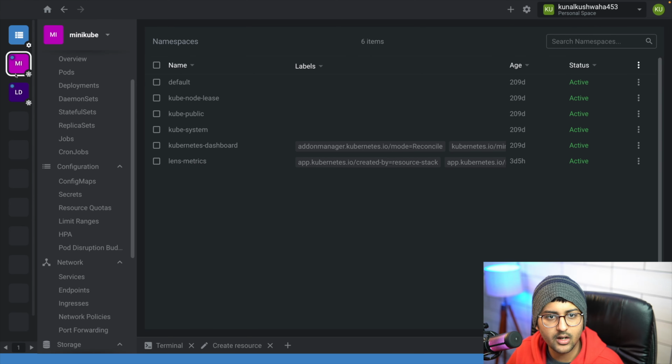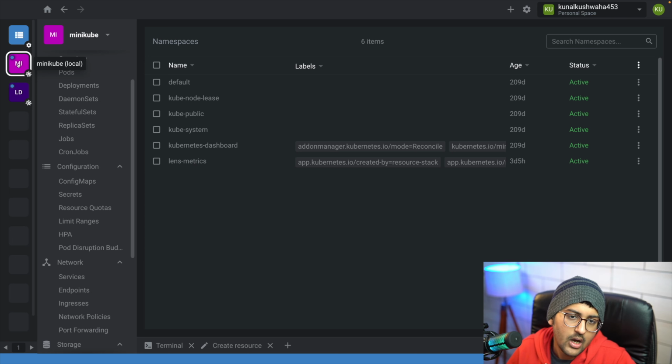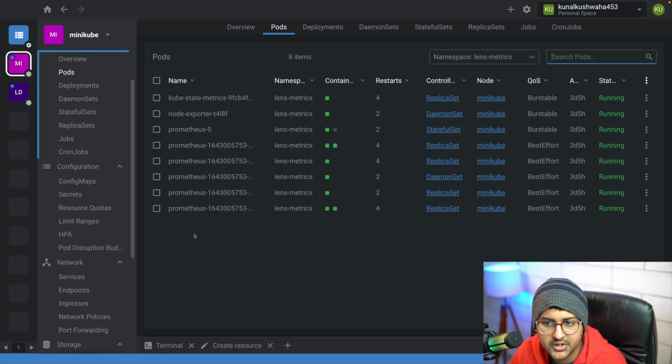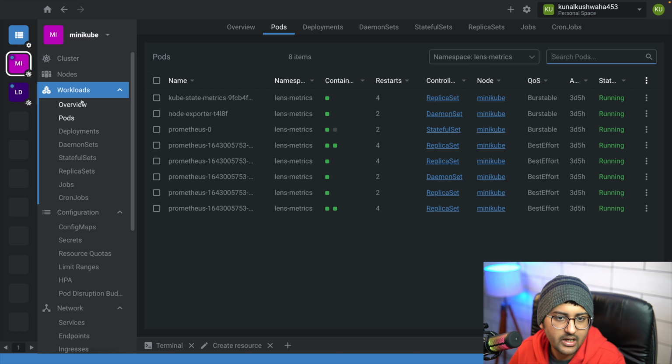Now you may be wondering, Kunal, how does Lens know where the MiniCube cluster is running, or how am I getting all these pods information, right? So as you can see, an overview if I want to show you. Basically by default it's going to look at your .kube/config file, which is in your home directory. It contains all the information about how it will connect to your Kubernetes cluster.